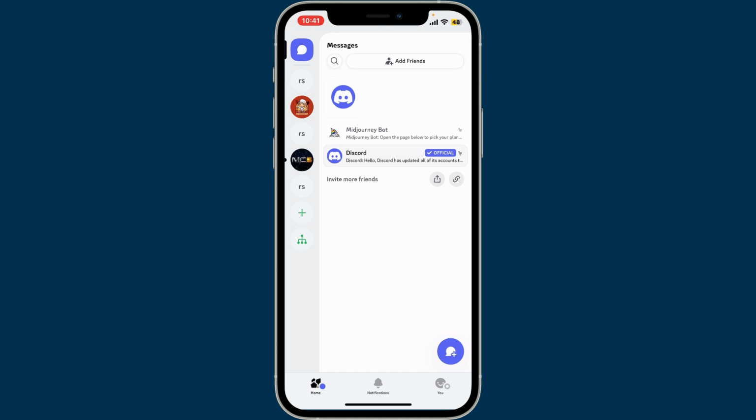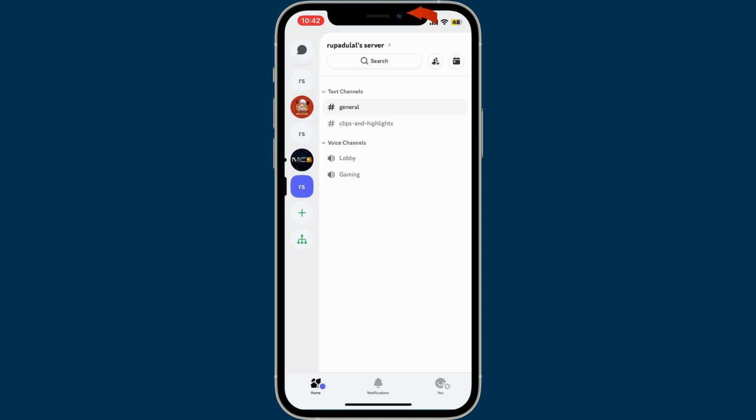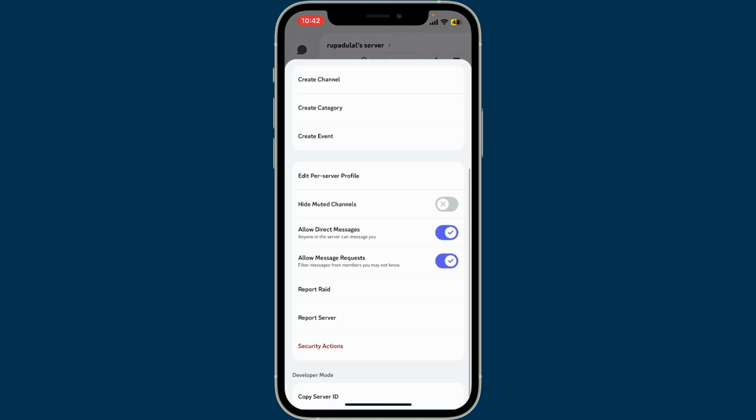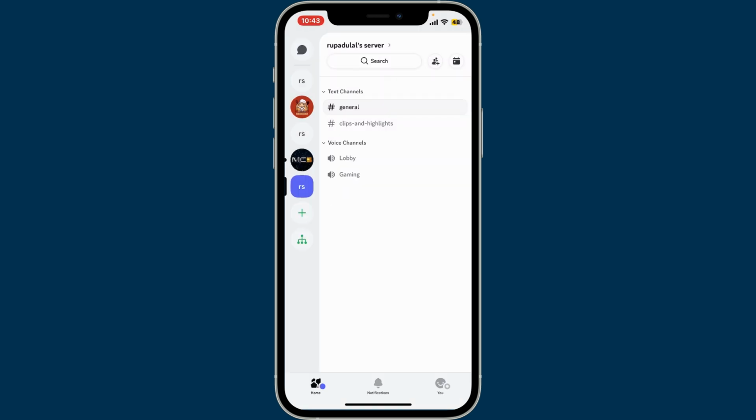First of all, open the Discord application on your desktop or your mobile device and then make sure that you're logged in. Click on the server from the left side menu from where you are getting unwanted DMs. After you do that, go ahead and tap on the server's name at the top and scroll down, toggle off the button right next to Allow Direct Messages, and right after you do that, you will be able to block DMs from the non-friends in the server. You will need to repeat this for every server.